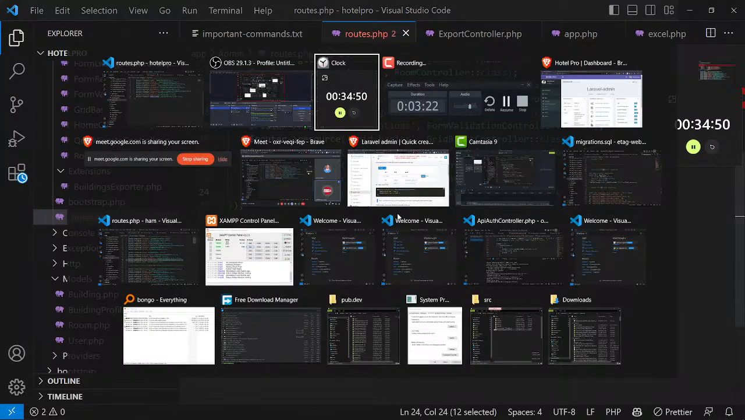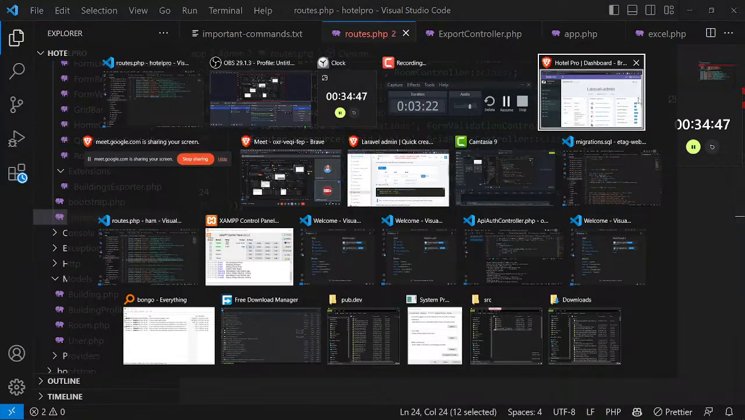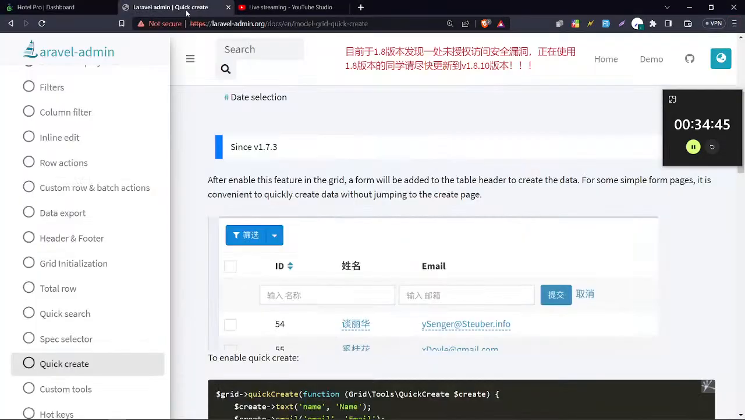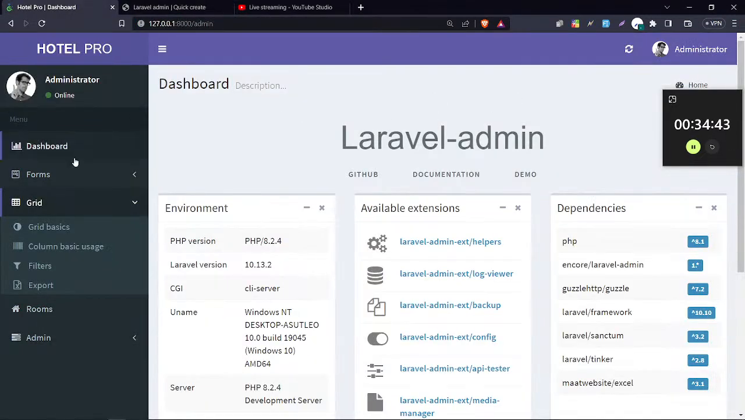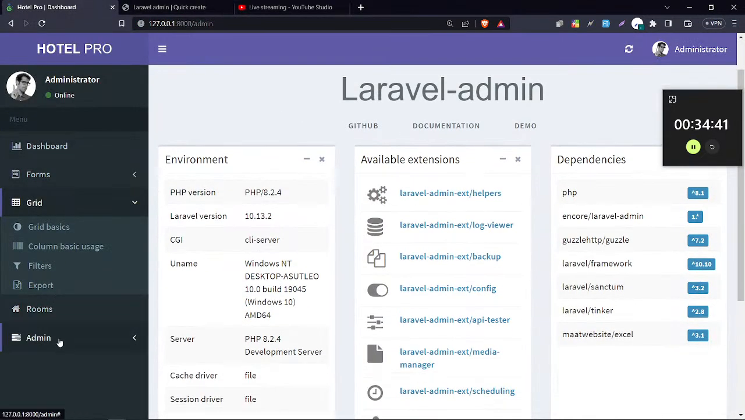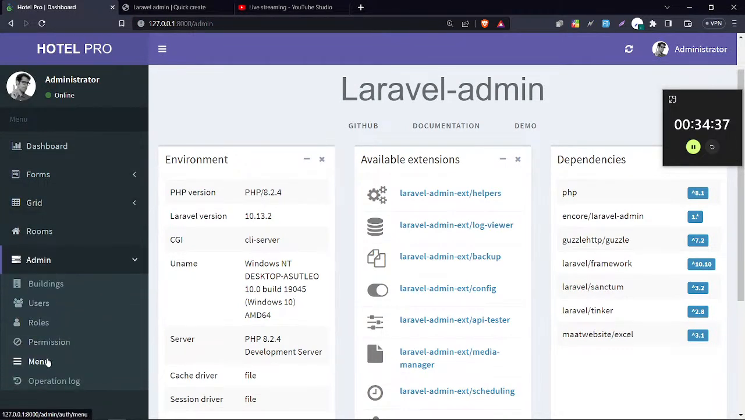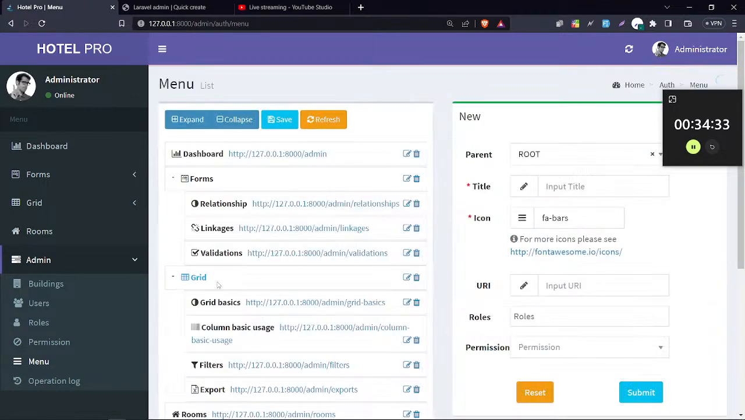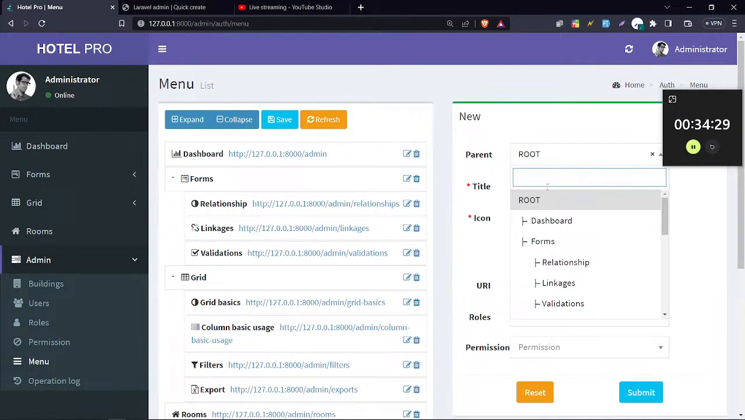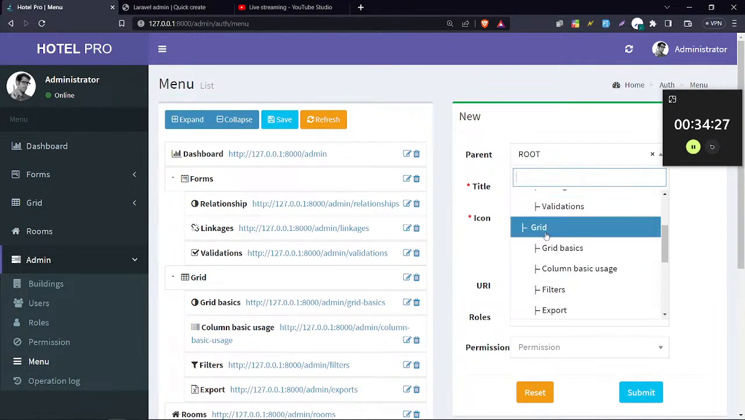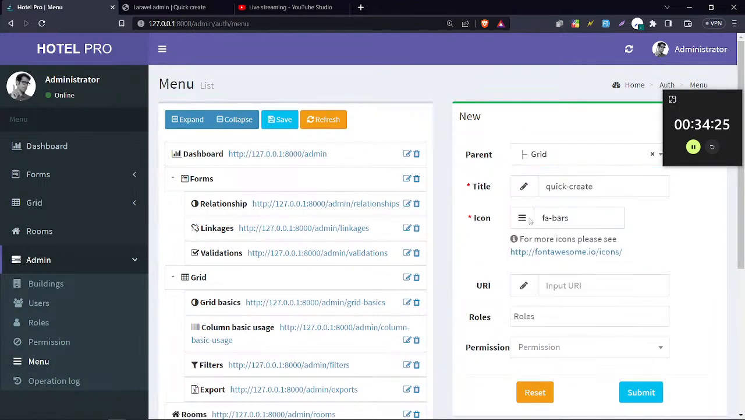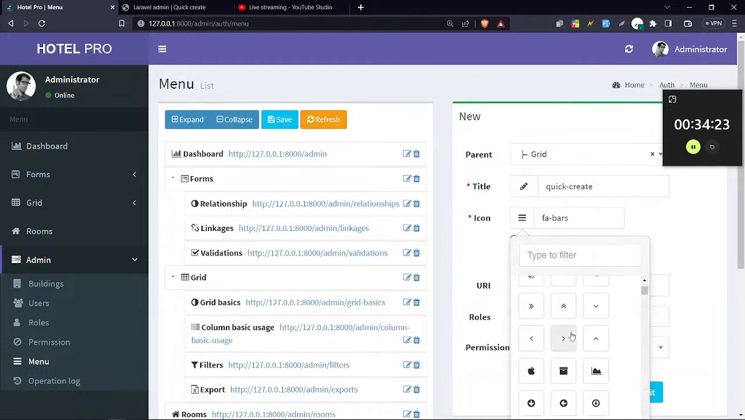that link, and then I'll come to our project here, and then come to our menu here, and then add that link here. Okay, so I'll paste this one here, and then come to the grid. Since under grid, I'll put it there, and then I can put maybe a relevant icon.